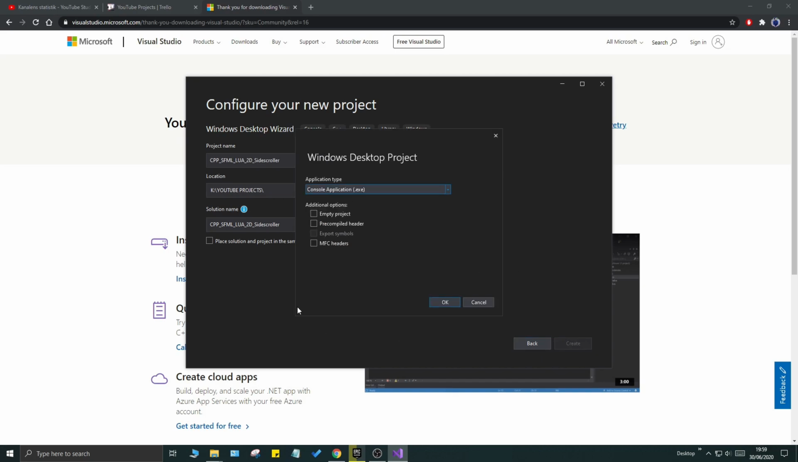And then you'll find this little dialog pop up, and this is very important. I want you to press pre-compiled headers, not empty project, pre-compiled headers, console application, all right, and just press OK.